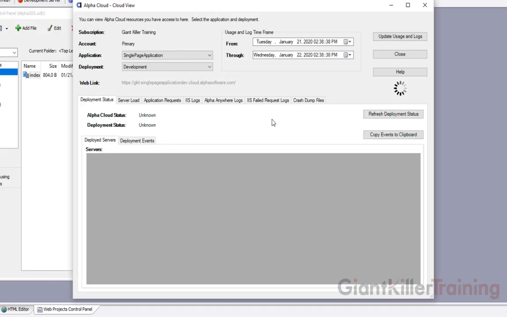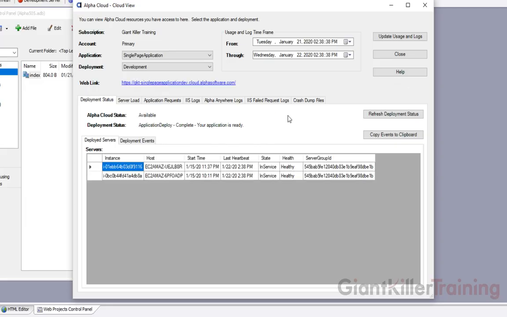This opens up our cloud view, which is just an overview of my cloud installations. And it's going to be able to address any of my applications and deployments. So let's go through this real quick. First, you'll see up top, it's confirming my subscription, my account. You'll see that it's showing my applications. In this case, I only have one. And then also in deployment, you'll see we only have one deployment. So I select those options, and now the area below reflects that information.